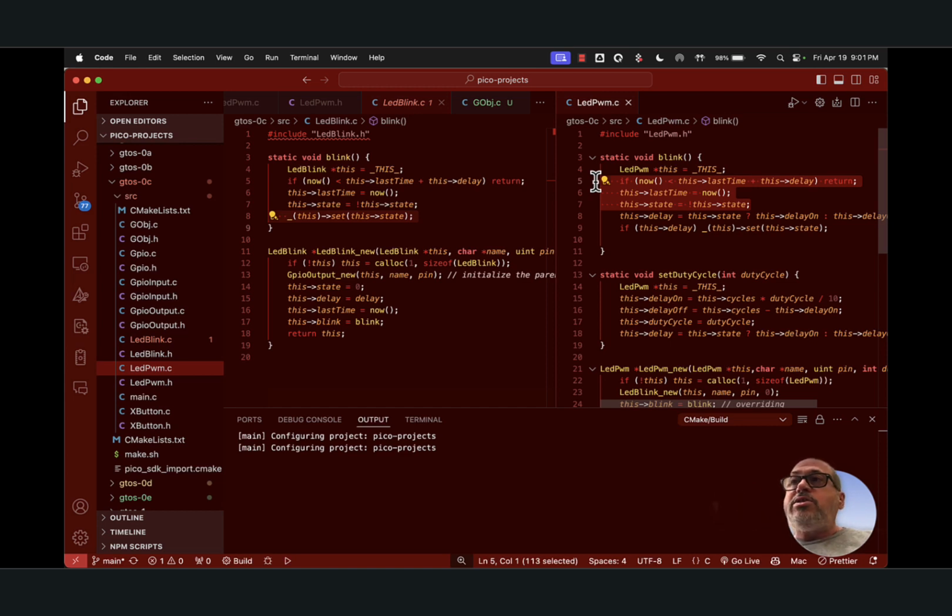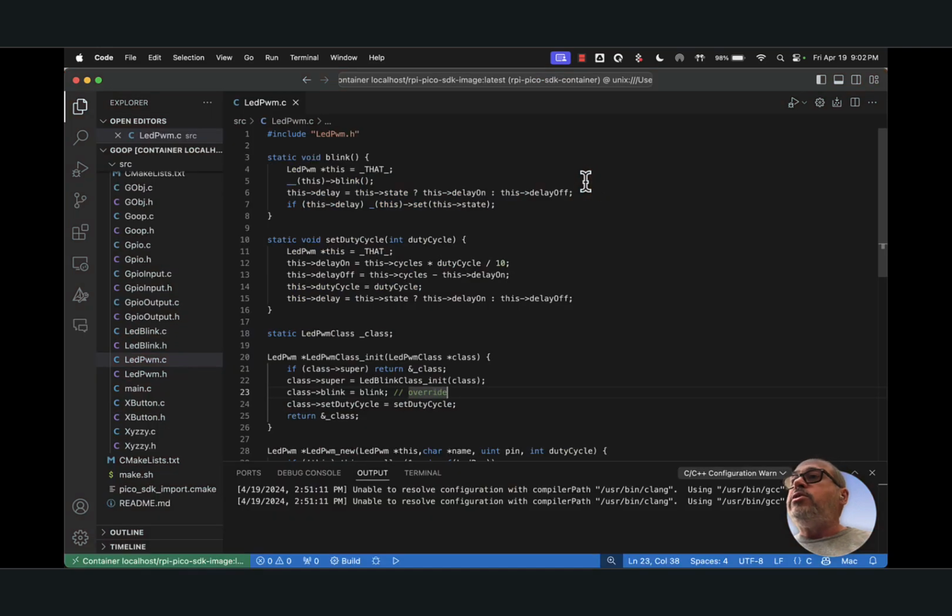This is really handy because if we change the functionality or the implementation of LED blink, we inherit that change. We don't have to worry about copying the code. This is another way of being DRY: don't repeat yourself. So let's take a look back at the new implementation and see how LEDPWM.c looks.